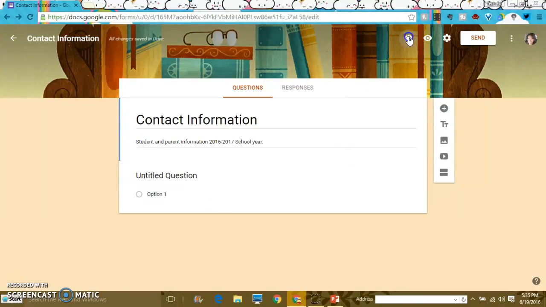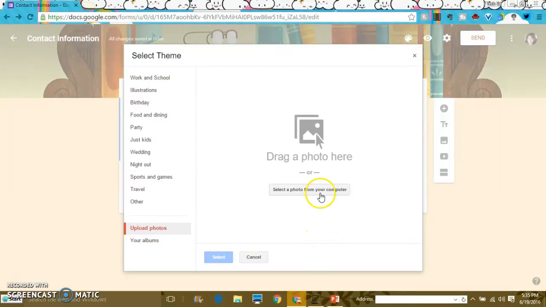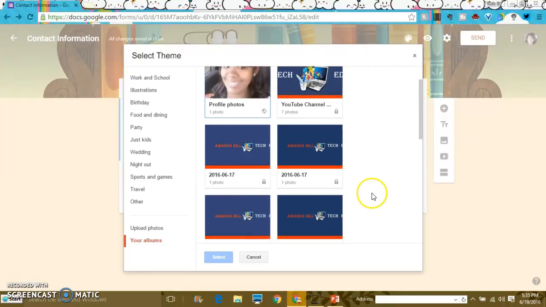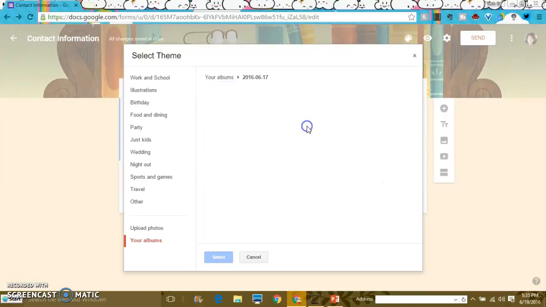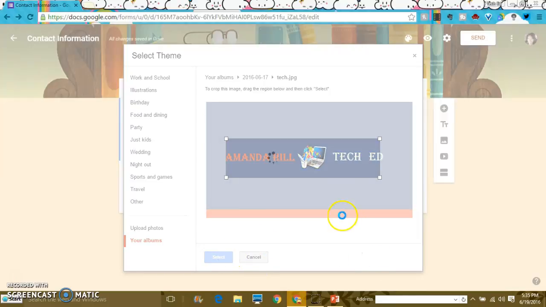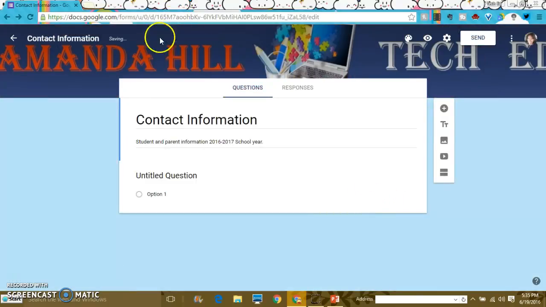But if I had one that I wanted to upload, or an image that I want to upload myself, I can go back to that palette, click upload photos. I can search my computer and upload a photo, and it will appear right there. If I already had some items in my album, which I do, I would select them. Okay, it's been uploaded, and I can do something like this. Be sure that your picture will fit into the square that they've already designated. And it'll pull up something like that, and I'll leave that up there.